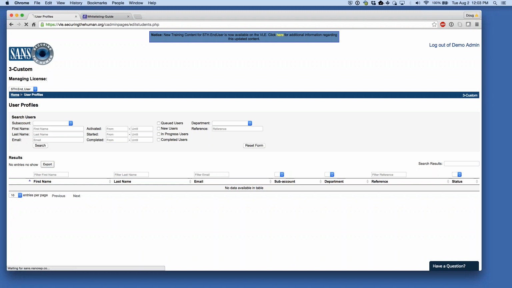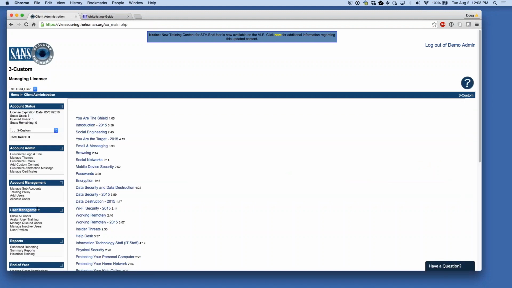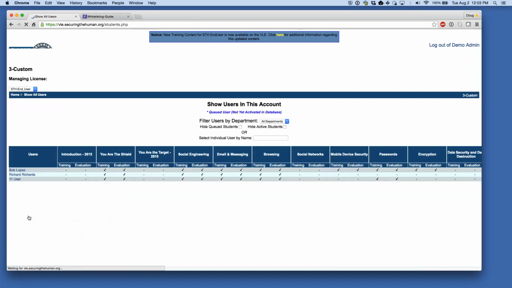Now, under user management, I'm going to go back home for a second. You've got a couple different ways to view the users: show all users and user profiles. Show all users would do what you would imagine. You can click and it'll show you all the users. Now, depending on what sub account you're at, you may not want to click that on the top level. Rather, if you know you only have a few users to look through, you can get a view of them.